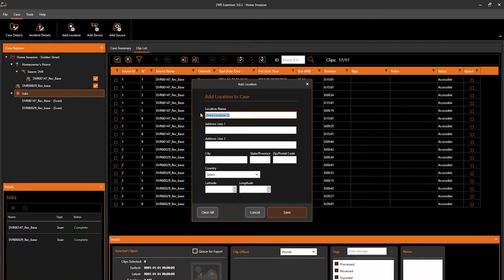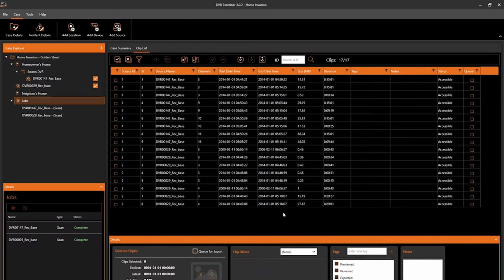As I mentioned, this location is going to be from the neighbor's home. We'll add some address information and go ahead and save that. So as you can see, our scan has completed for the second source, and we have a location for the neighbor's home listed in the Case Explorer as well.